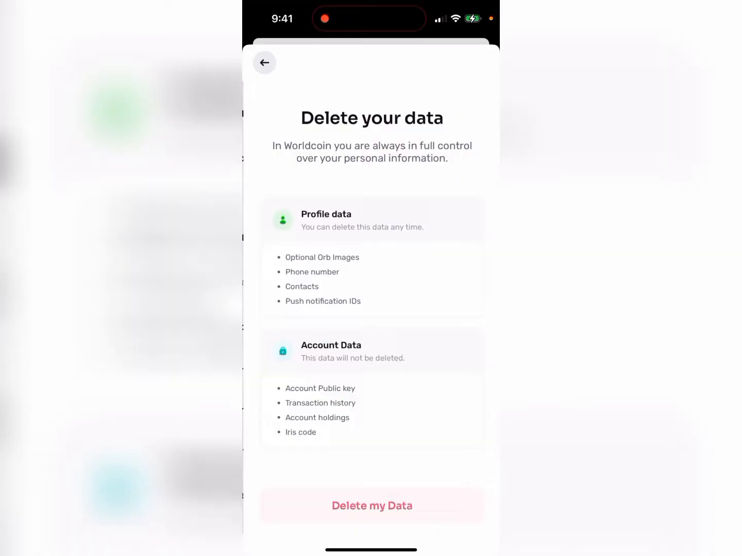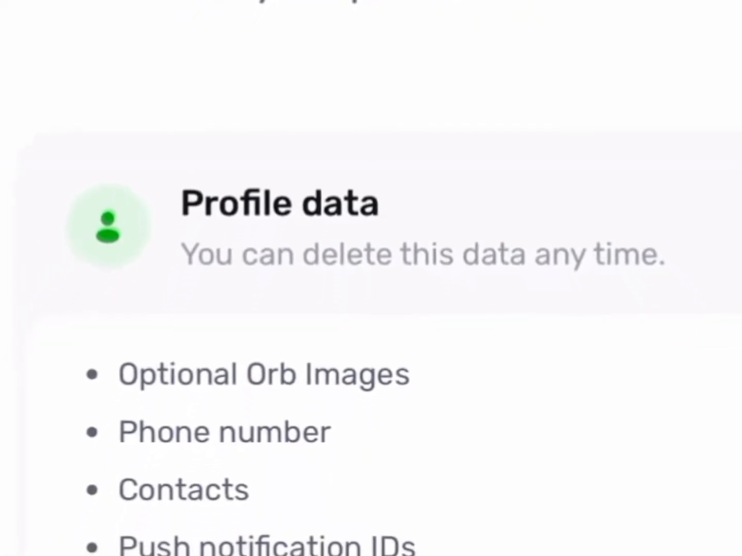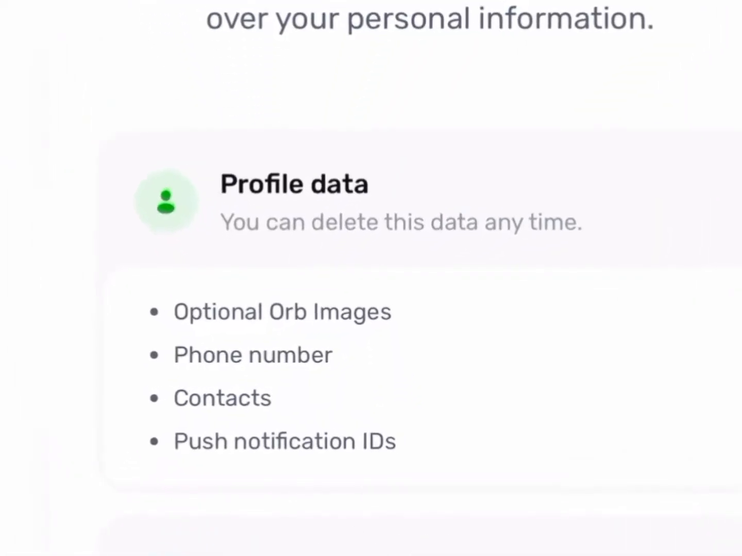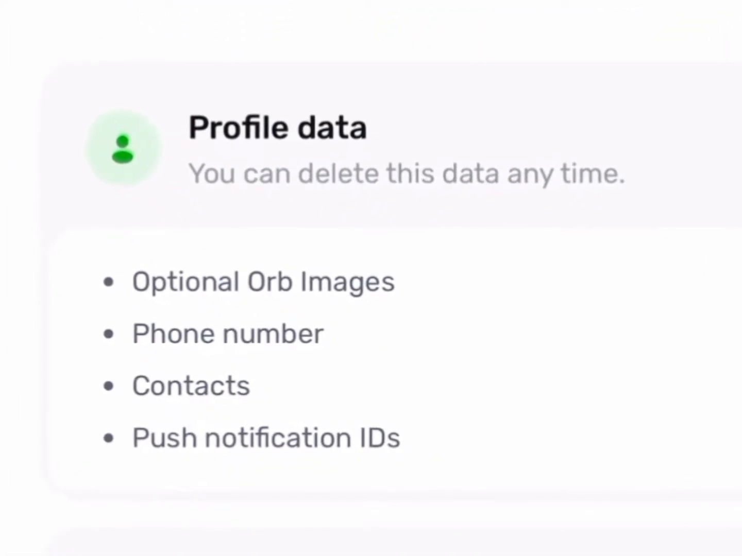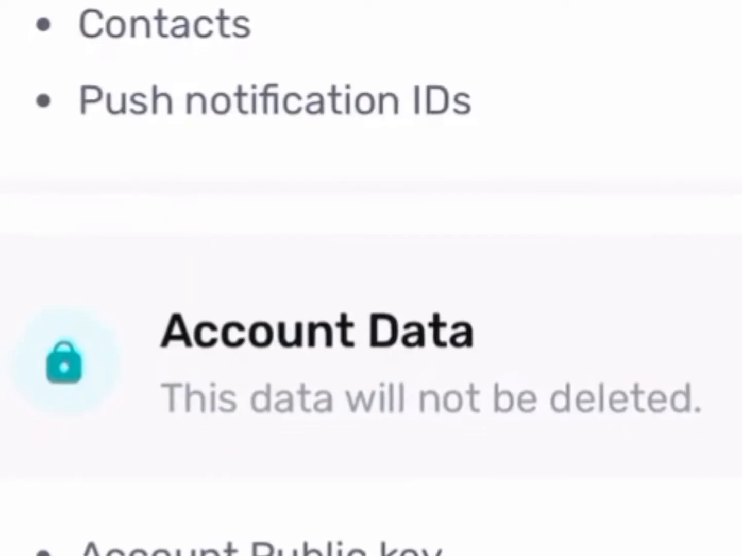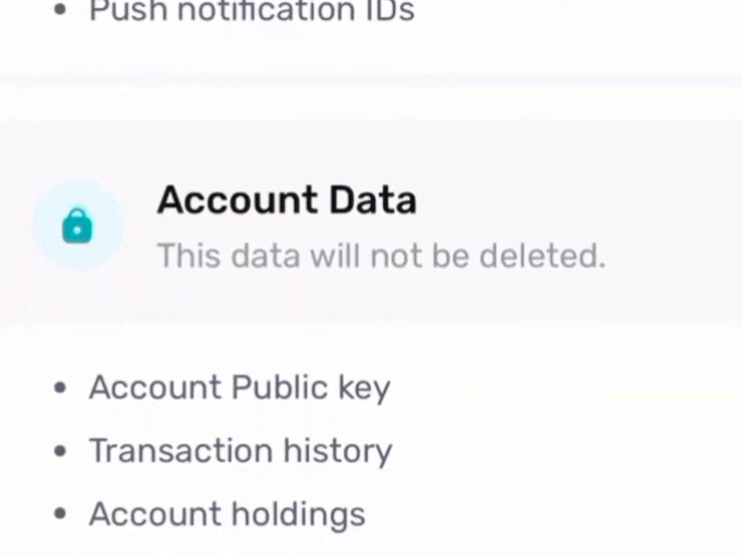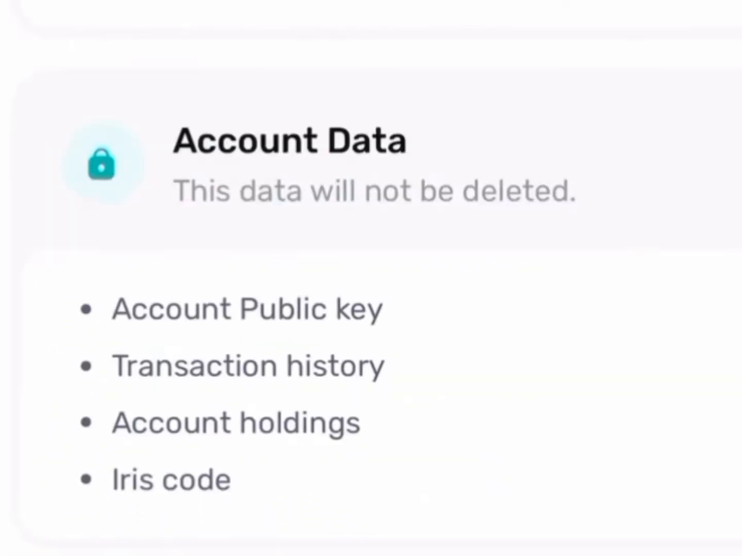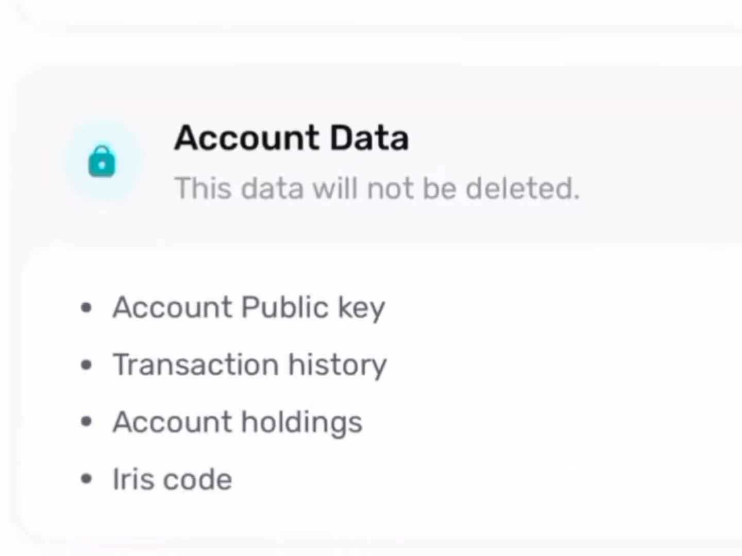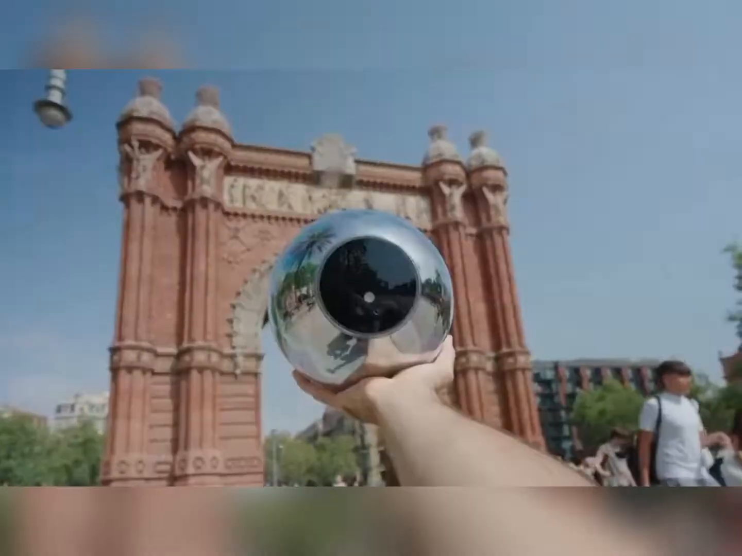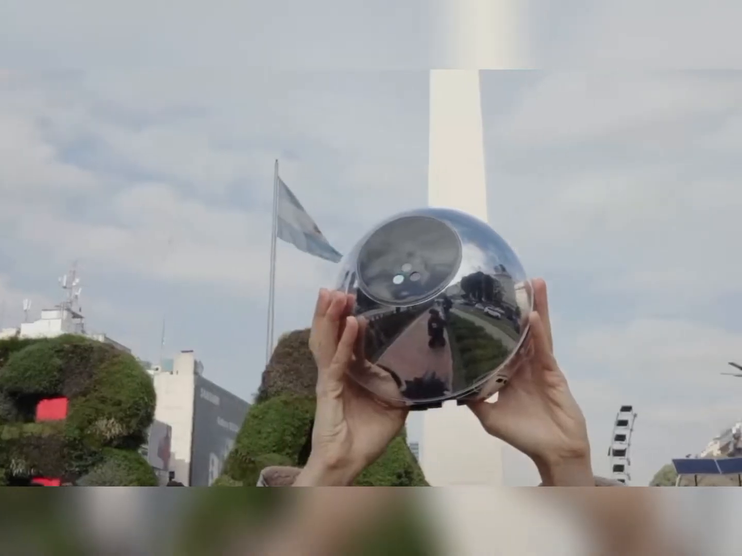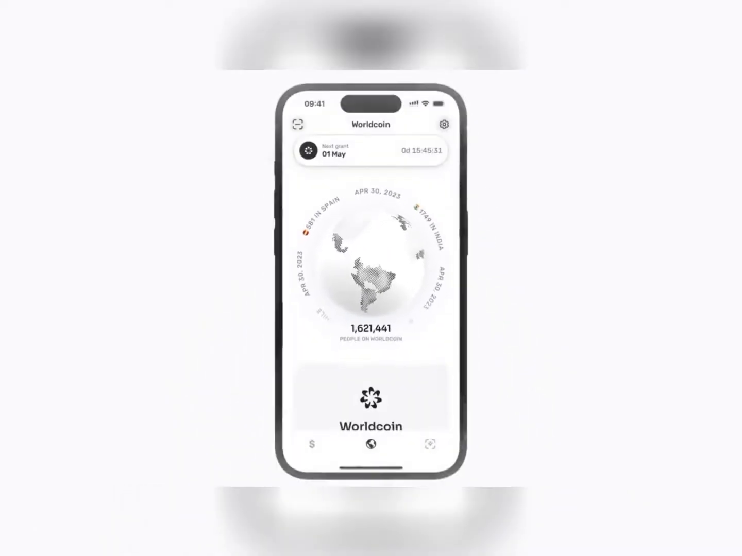What does that mean? This means that you can delete your profile data, which contains optional orb images, phone number, contacts, push notifications, and IDs, but you cannot delete your account data. Here is where things get worse, since the account data contains the account public key, transaction history, account holdings, and moreover the most important thing that you wished you could delete: the iris code.